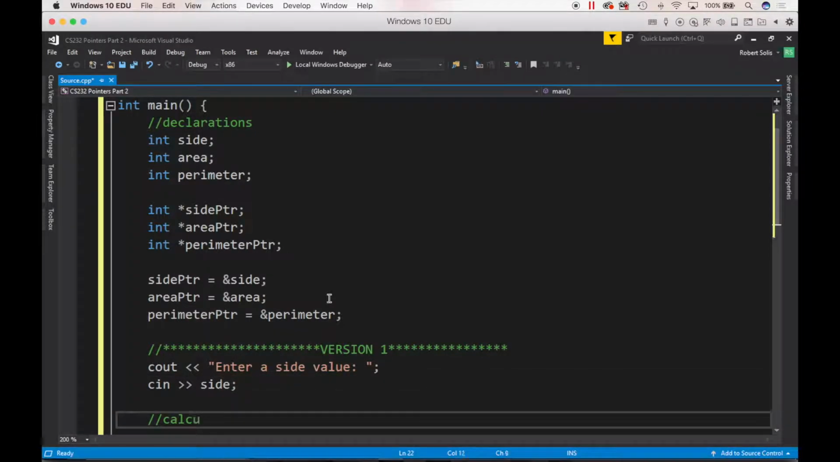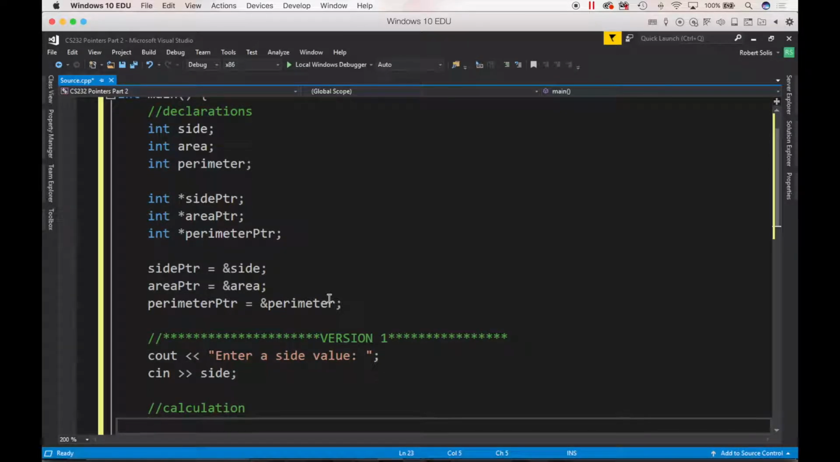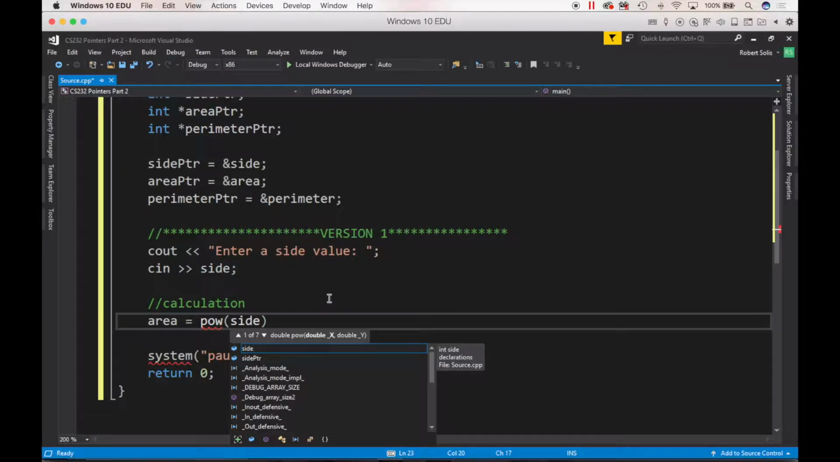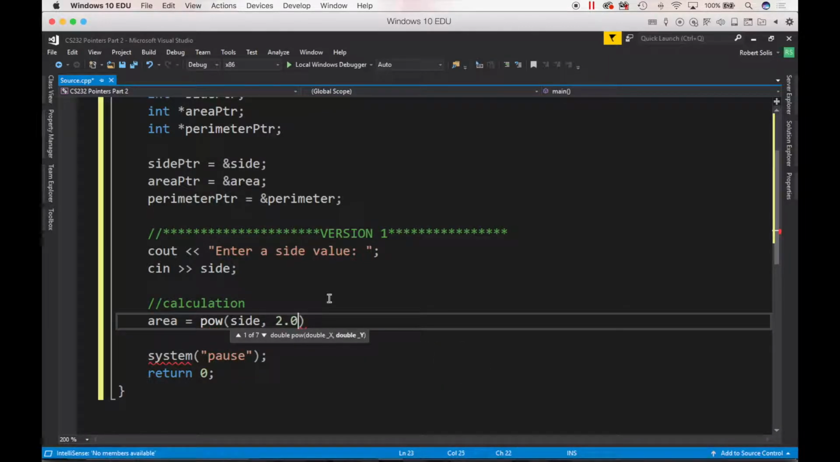In terms of the calculation, well, the area is going to be the side value squared. So if the side is 2, 2 times 2, or 2 squared, is 4. So I can just simply say that the area is going to equal pow, which is my mathematical function. It comes with the std standard library. And you give it the base, and then you give it an exponent. So the base in this case is side, and the exponent will be 2.0. Or I could have just put 2. That's fine too.